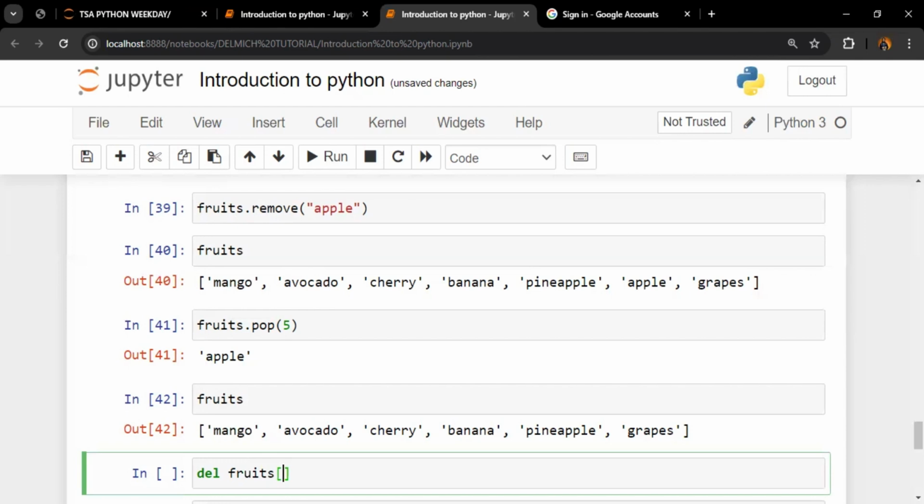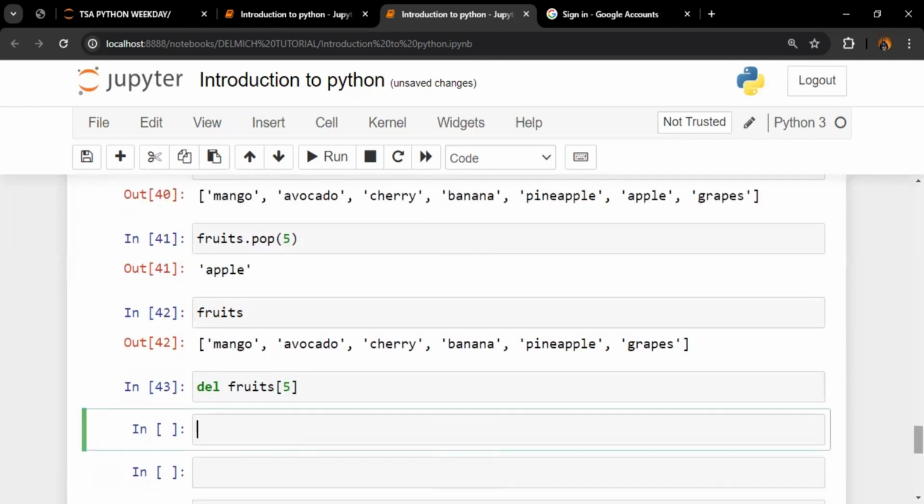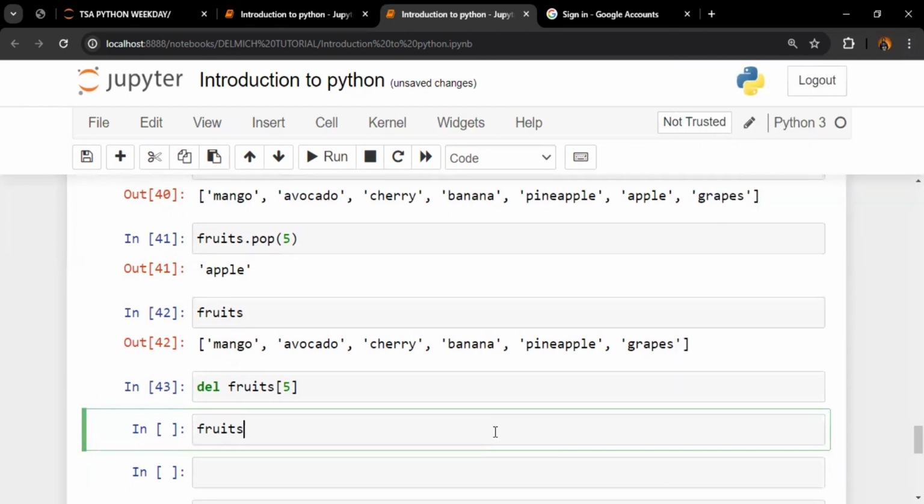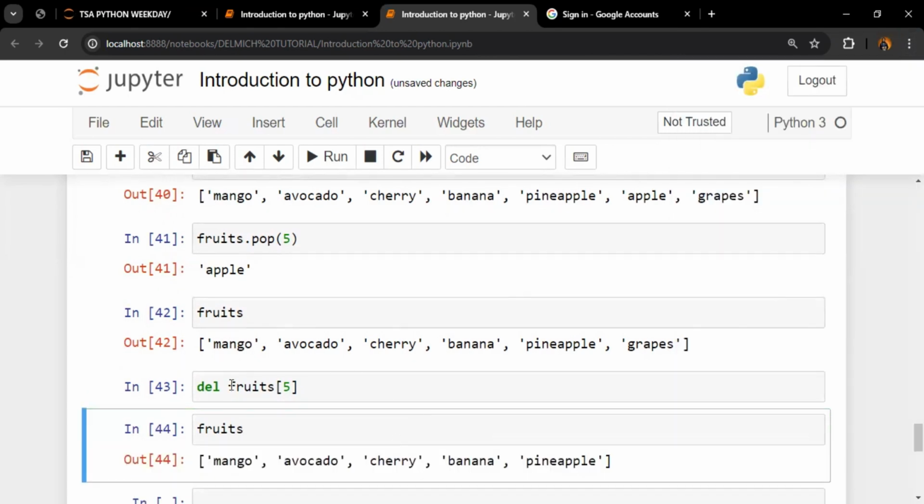Then I'll call out the index, 0, 1, 2, 3, 4, 5. Then fruits. Can you see? Delete is a function and it works with index number, not the element. So I deleted the grapes. That is why I passed in fruit 5. So now these are the fruits we are having now.